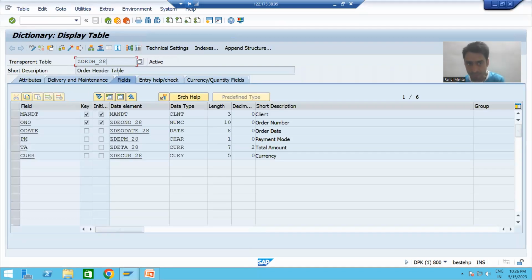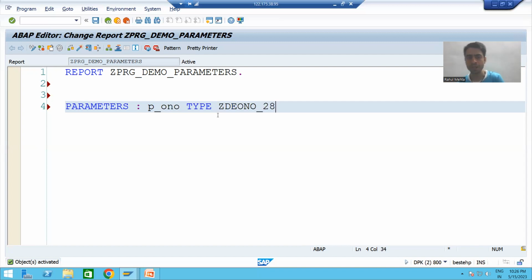Now, this is my order header table. And what is the data element for order number? This is the data element for order number. I will paste it and I will put a dot. We all know every line ends with a dot. So this is our parameter name and it is of this particular type.